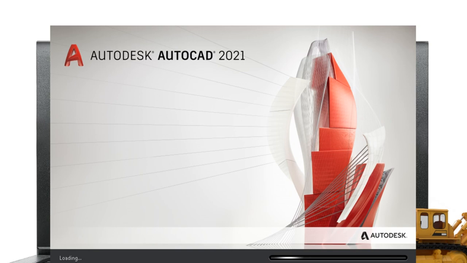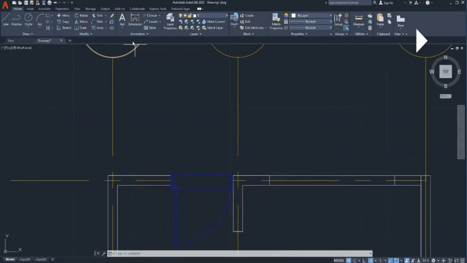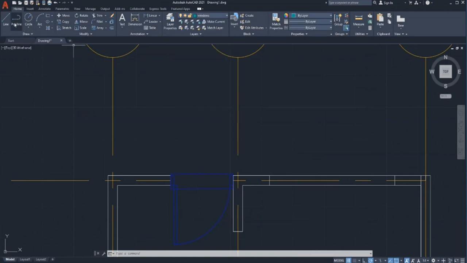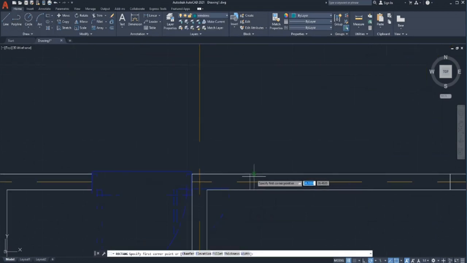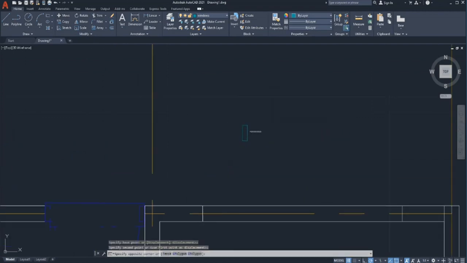In this session, we will see how different approaches could be used in order to create the windows. Let's see the approach of a student. He has used the layer of windows and then created a window with very simple and decent steps. Like here, we have one square.